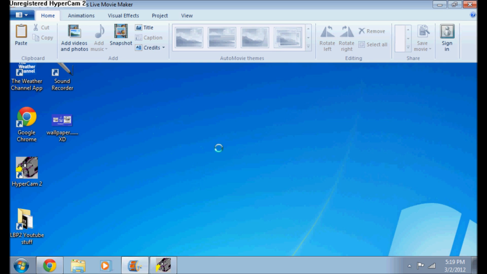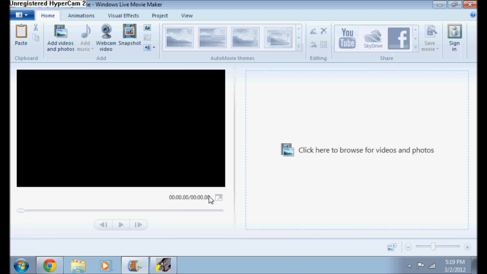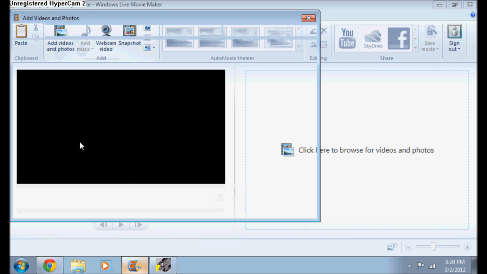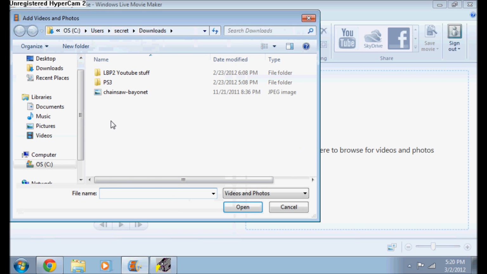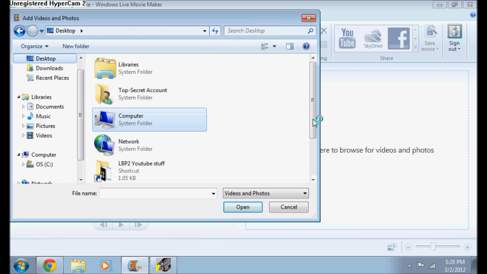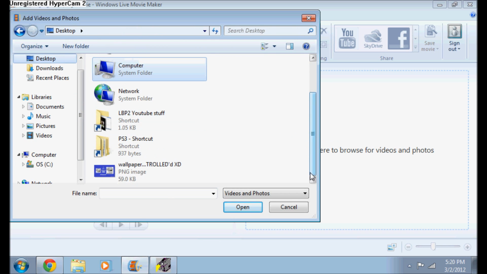You wait for it to load, and then when it's finished loading, you press add videos and pictures, and a little box should pop up with all those files. And you go get a picture or a video. I just picked my wallpaper. It could be just a picture or just a wallpaper.